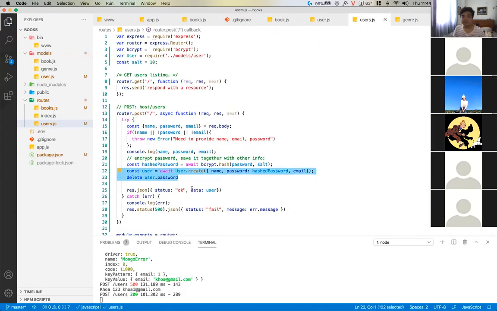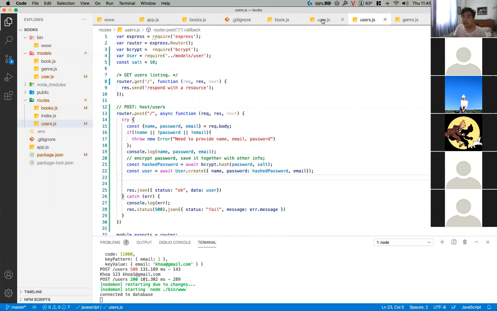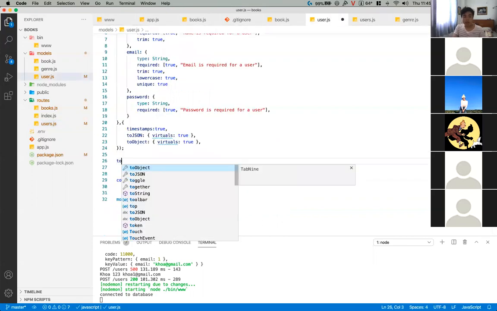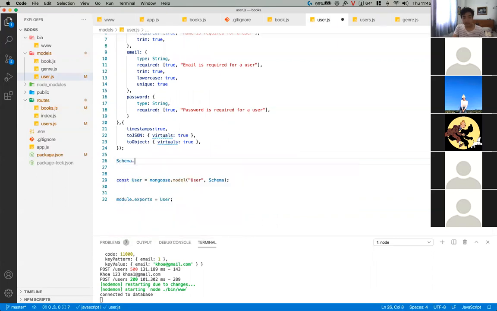Right, because by default, when we do JSONify here, it will take the mongoose document. It's not this user document at all. It's going to take the mongoose document, which is very complicated behind the scenes. So there's a better way to do it. In our user model, we can have the schema toJSON method. It's a function.